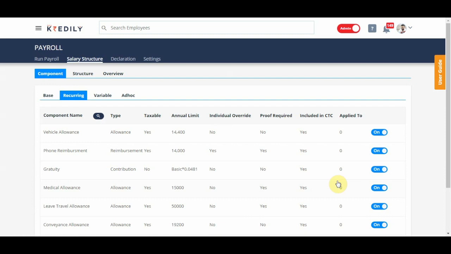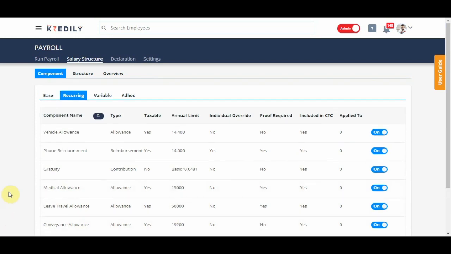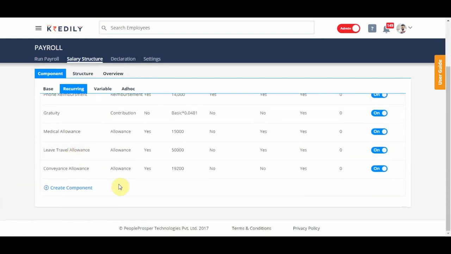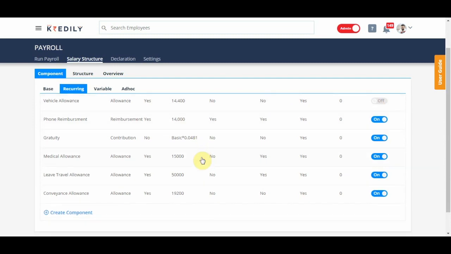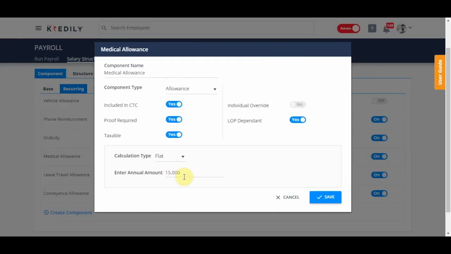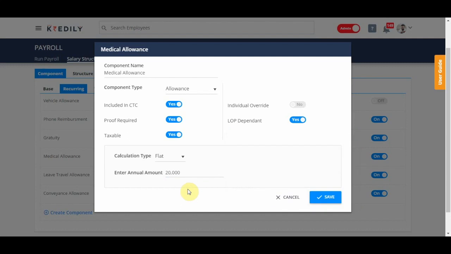For example, your medical allowance or leave travel or conveyance or even contributions like gratuity or medical insurance for your employees. Now, we have provided you with a few pre-filled recurring components with some basic settings. You can always change this for your organization. For example, if you do not have a vehicle allowance in your organization, you can just switch this to no. But if you have something called a medical allowance, but it is not 15,000, you can just change this value to whatever suits your organization.